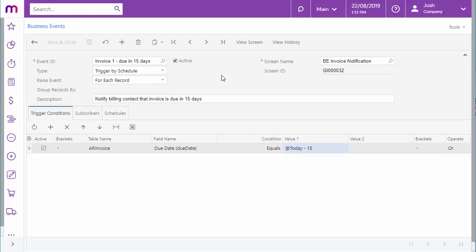The example we just saw used the Trigger by Record Change type. Now let's look at an example of a business event that's triggered by a schedule. This event checks all accounts receivable invoices once a day, and if any invoices are due in 15 days, it sends a reminder email to the customer.